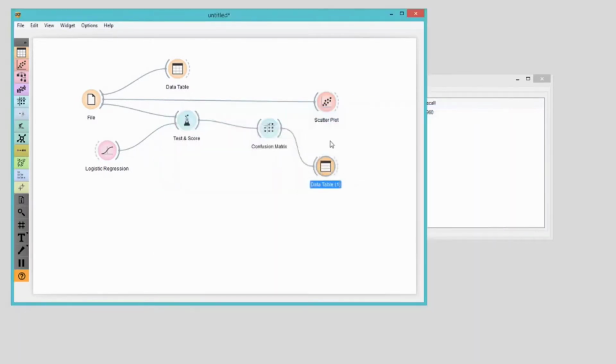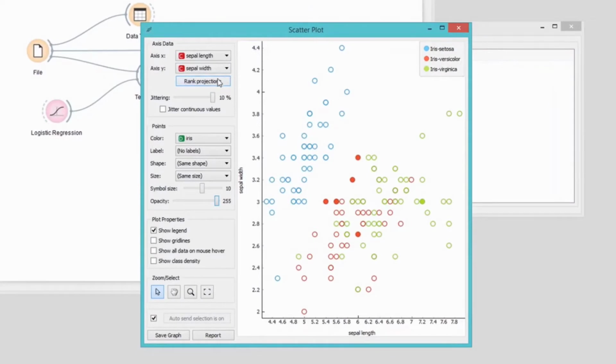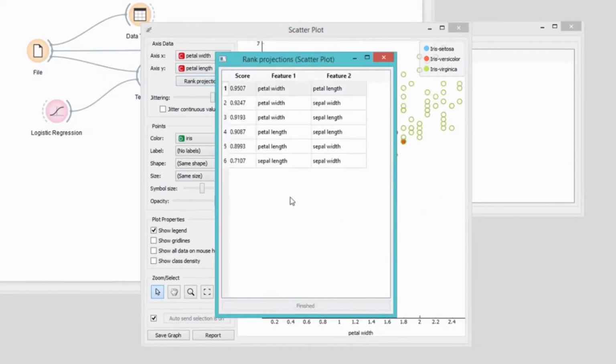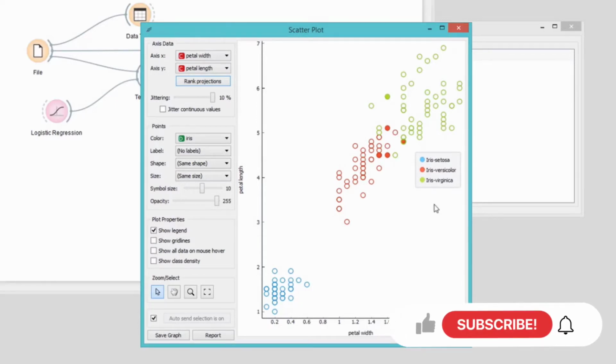Instead, let's visualize them in a scatterplot. Most misclassifications are at the border area between the two classes, the red for Iris versicolor and the green for Iris virginica. We expected something like this, right?